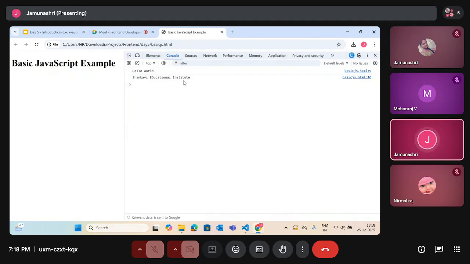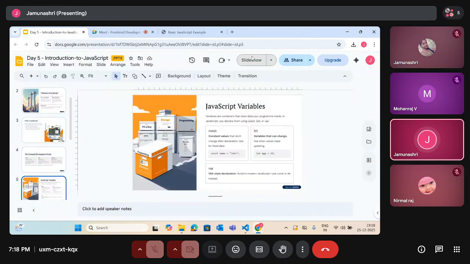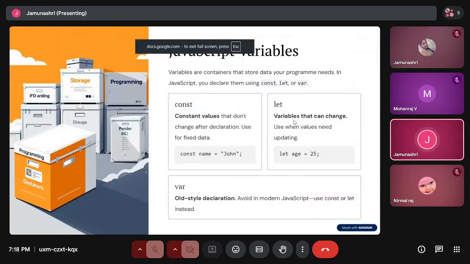Then we are going to represent the JavaScript variables. JavaScript variables are nothing but storing the information, or the data, that the user or the programmer needs. There are three kinds of variables: const, let, and var. Actually, const and let were introduced only after 2016. Before 2016 only var was there, so it is called the old style declaration, or old variables, we can say.